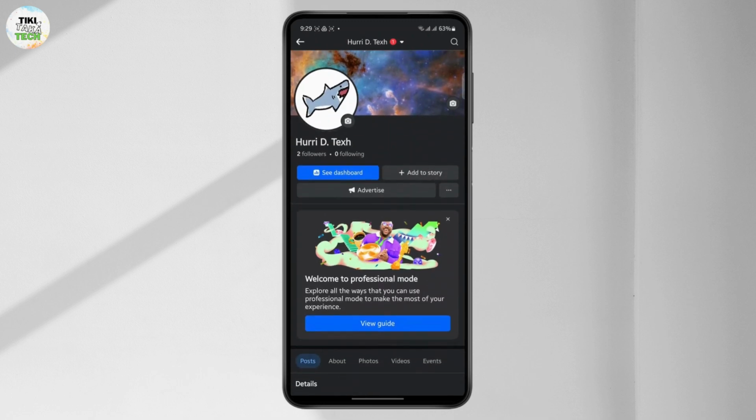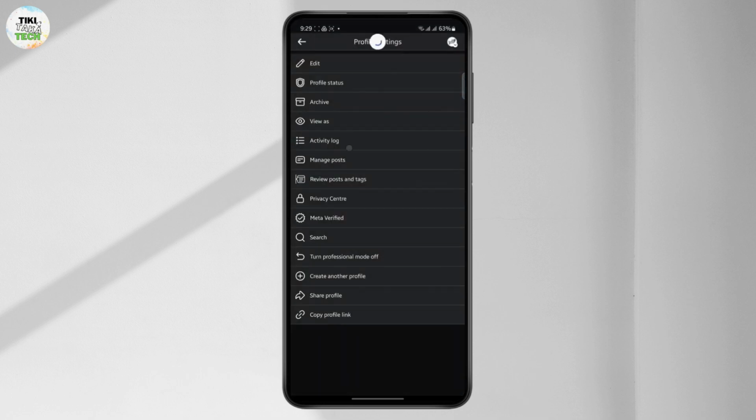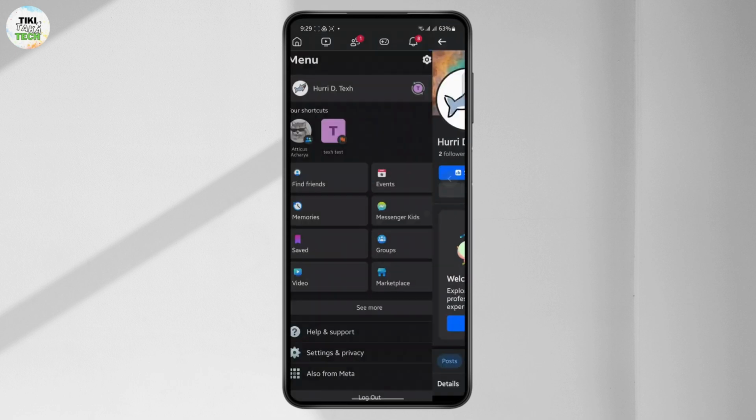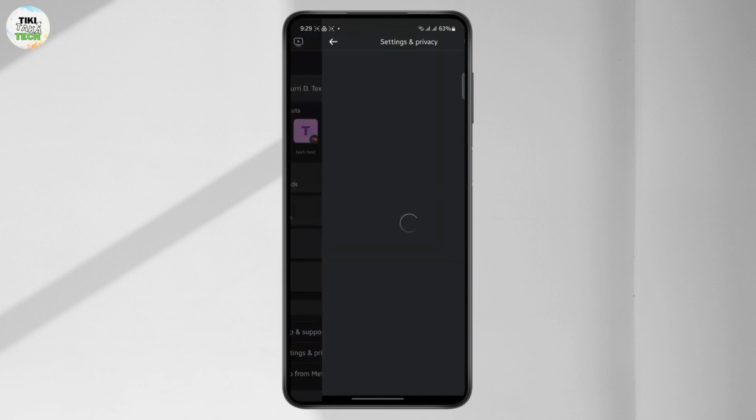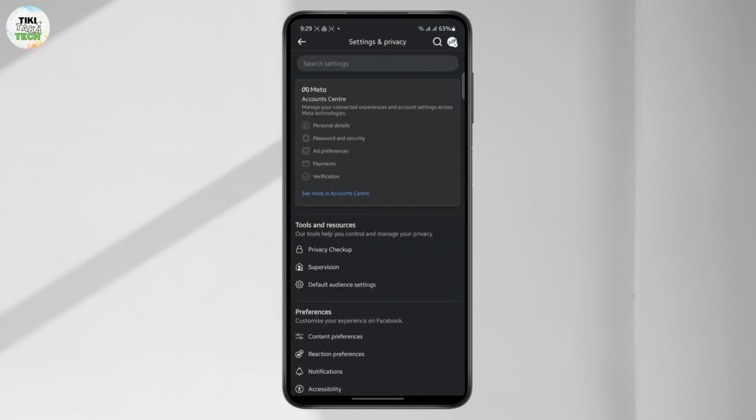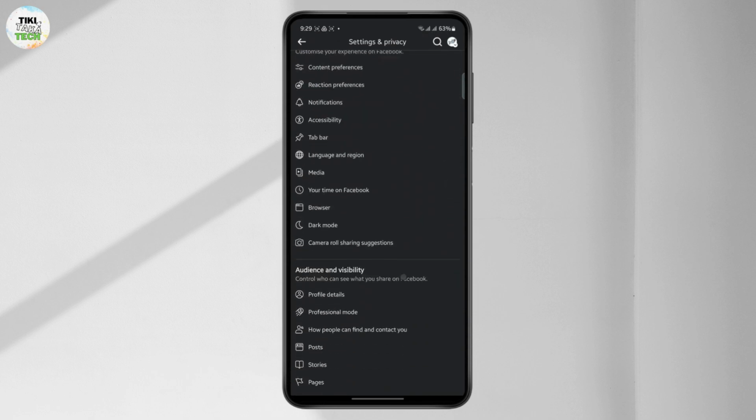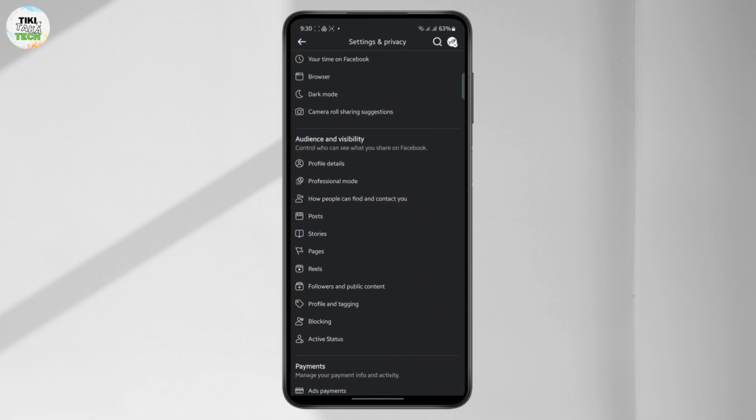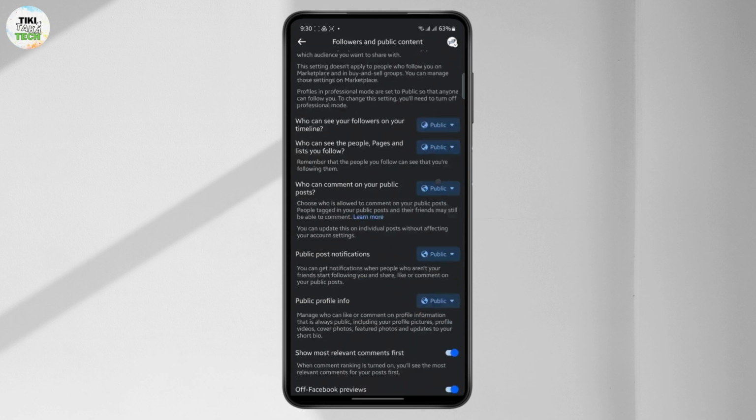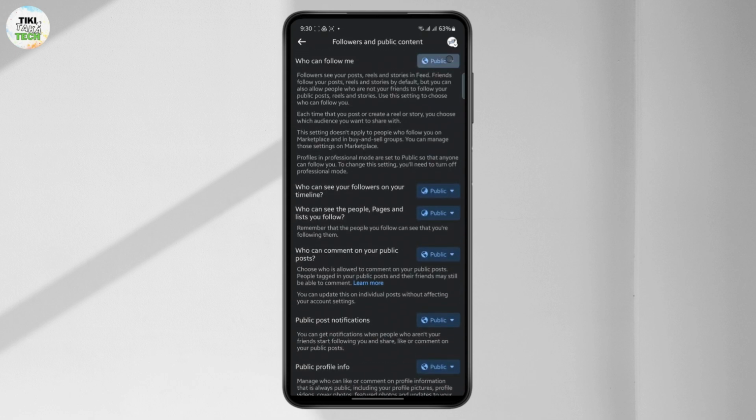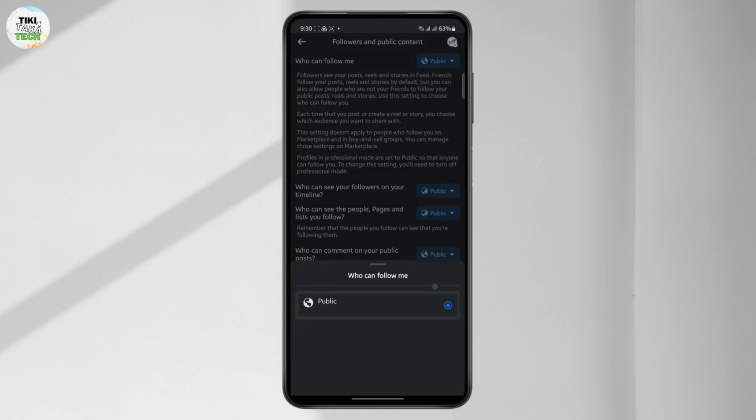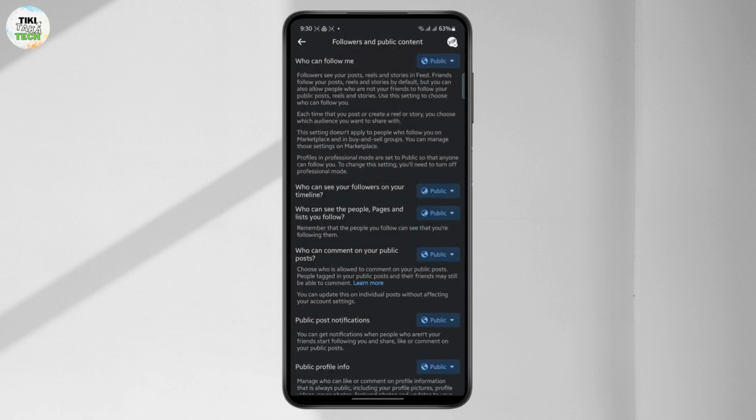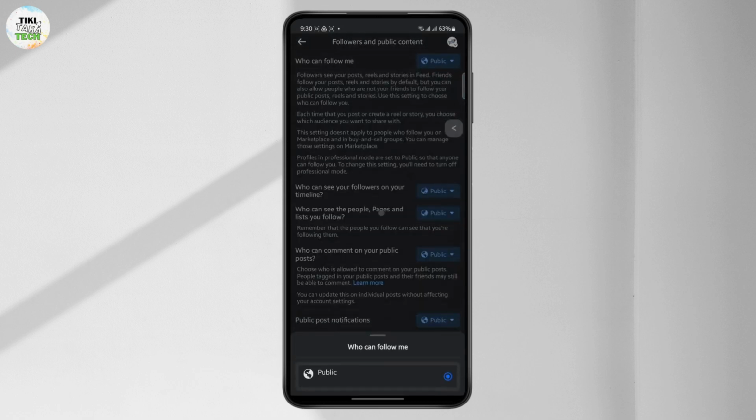Now, if I come to my profile and tap on the three dots, I don't have any option to lock profile. So for that, you can first go to your settings menu, and what you want to do is scroll down until you see audience and visibility. And from here, you want to go to followers and public content. And here by default, it will be set to public. So you just want to go ahead and change the visibility.